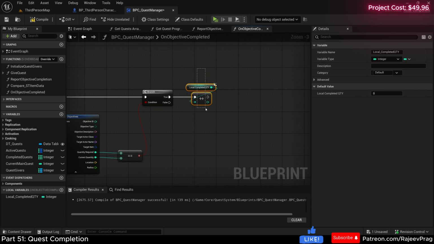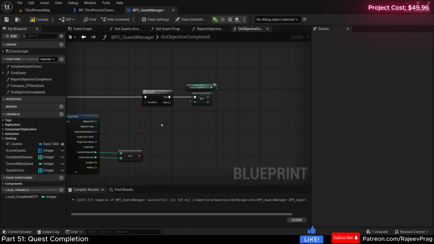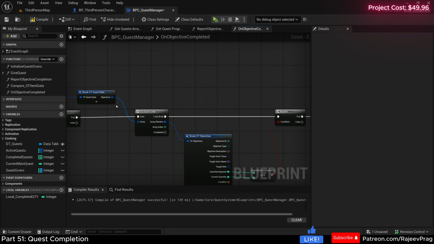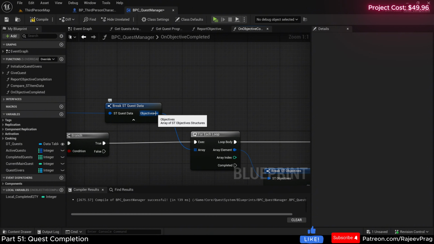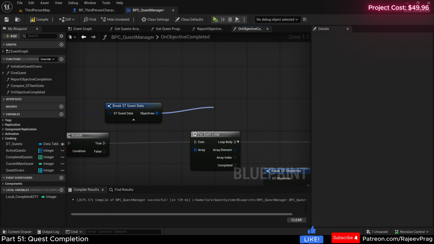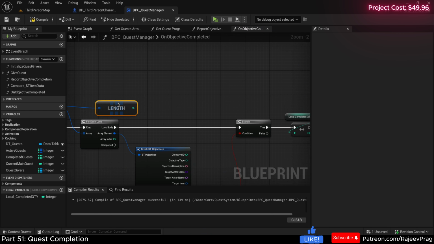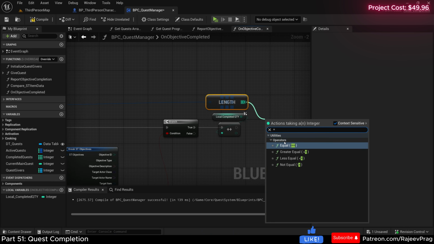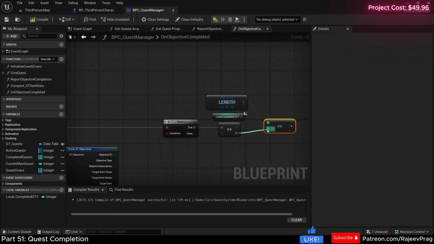Now we need to check if our local completed quantity equals the total number of objectives inside of this quest. And it's pretty simple. If you just go back to where you have your objective array and do a length node, you're going to get the number of objectives that are inside of this array. And we're just going to do a comparison. Let me just drag this out here. And I'm going to do if the length equals this completed quantity.